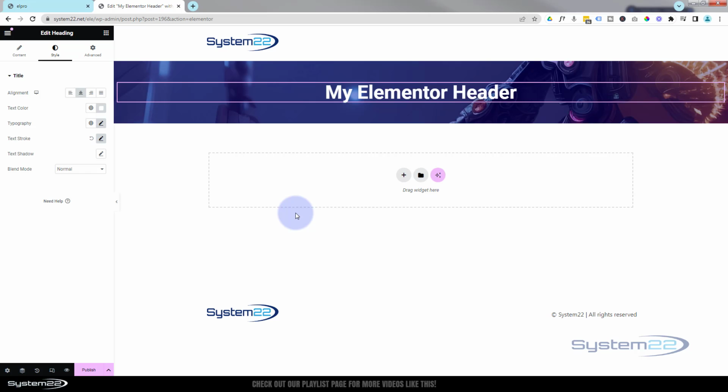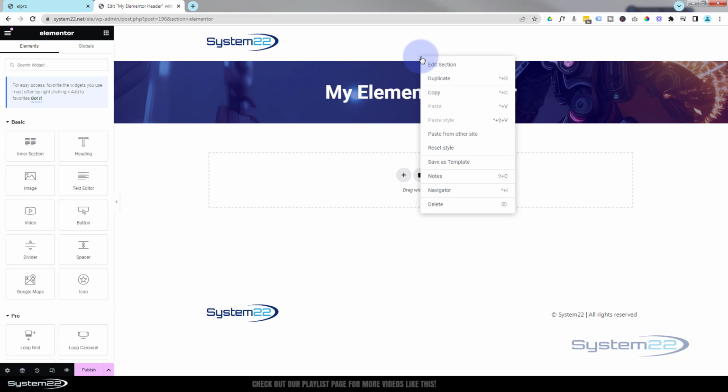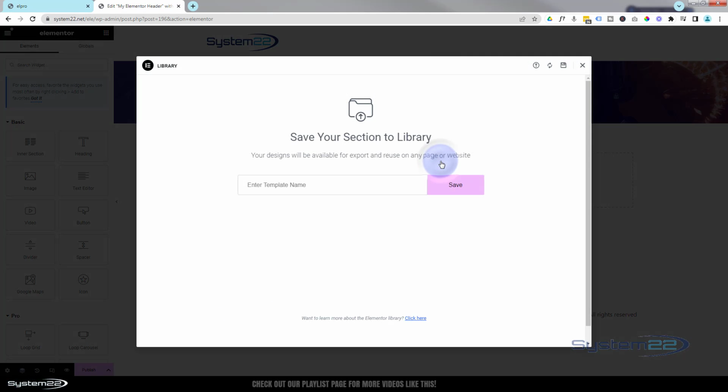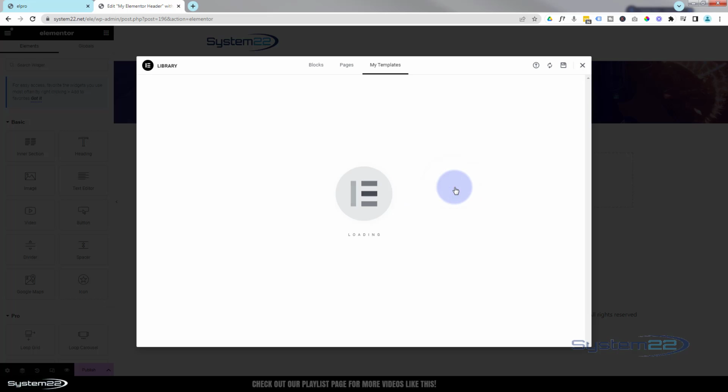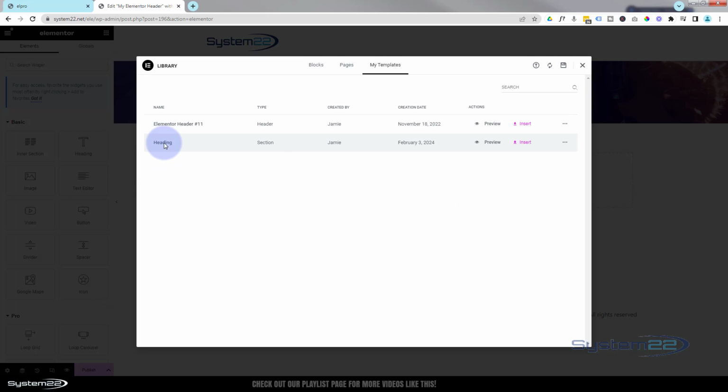And we might want to use this on different pages. So let's save it to the library. I'm going to go up to the section itself. I'm going to right click on it. I'm going to hit save as template. Save your section to the library. We'll call it heading. And I'm going to hit the save. Fantastic. And there it is. And it tells us we've saved a section. I've got one more here. And it's telling us that it's just a header.